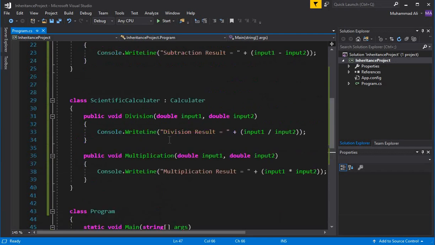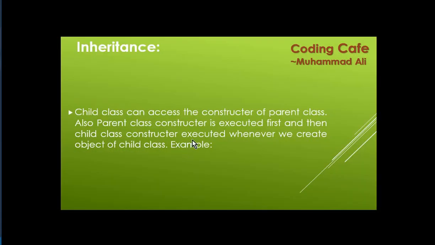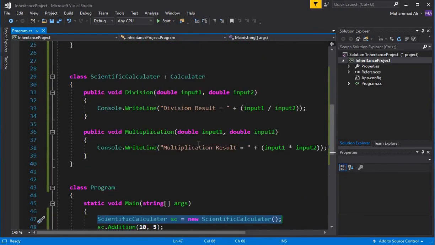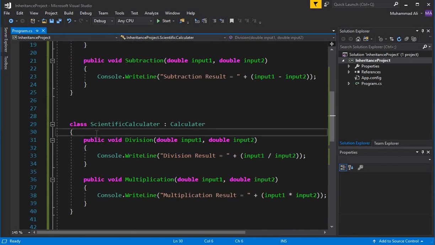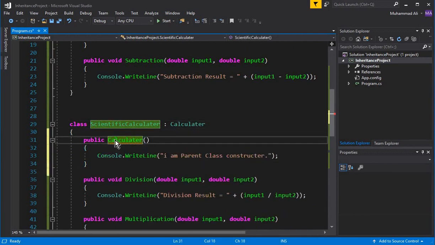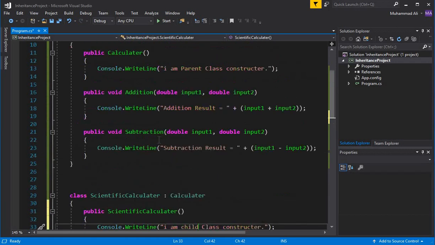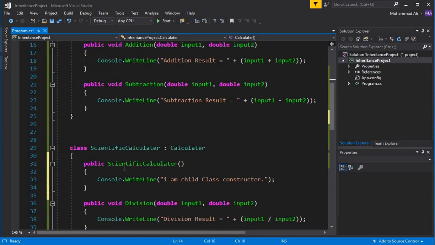But we are doing the inheritance concept. So as I told you, whenever we create the object of a child class, the constructor of the parent class will execute first. And also, if we have a constructor for the child class, let's change this to ScientificCalculator, sorry for that, with the message: I am child class constructor. So here we have a constructor for the parent class, named Calculator, with this message, and also for the child class we have a constructor with the child class message.